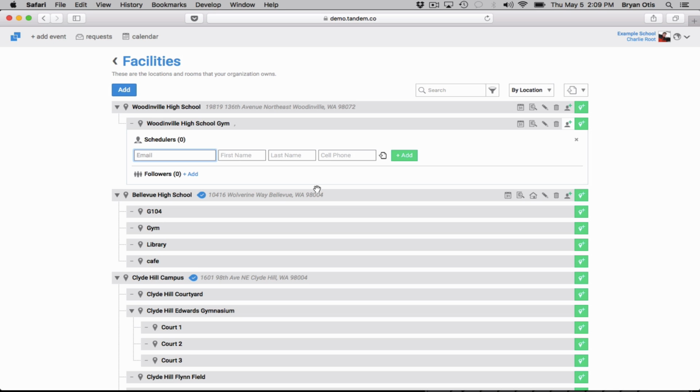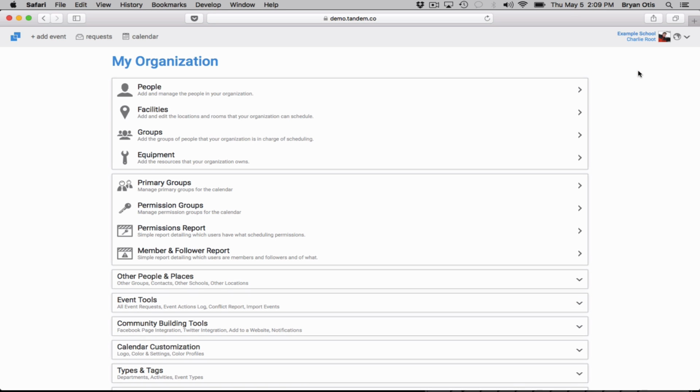So next, after you've been able to add in all of your locations and all of your sub-facilities, let's take a look at the next section that really drives not only where the events are happening, but who is actually doing the events. And that's inside of your groups area. Groups are really the collection of people that formulate teams, such as soccer teams, or clubs like a math club or a singing club, or a particular class like a CPA class or a training class. Think of groups as a collection of people that your organization is in charge of scheduling.